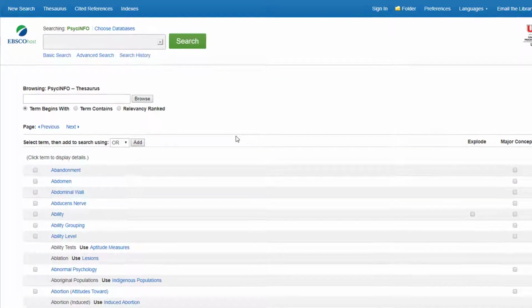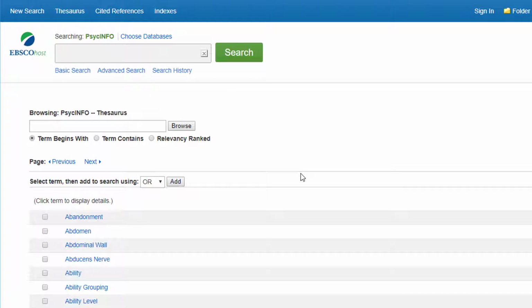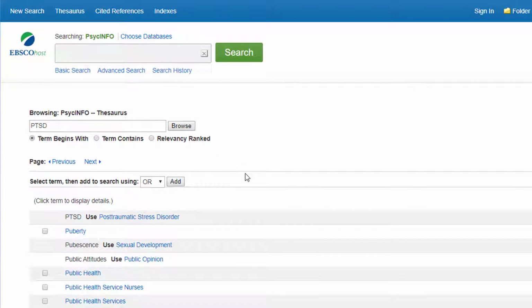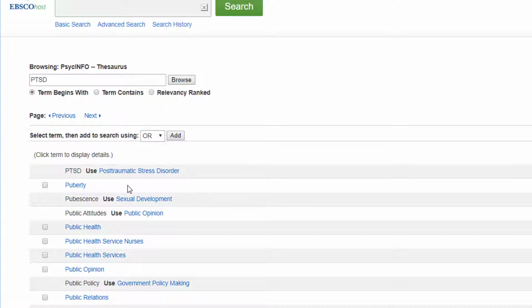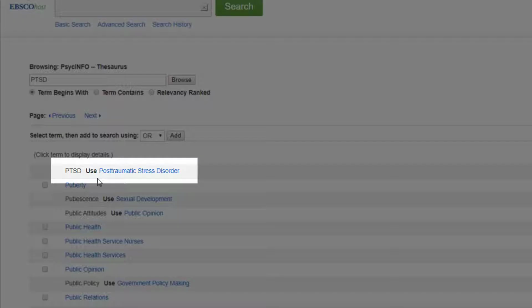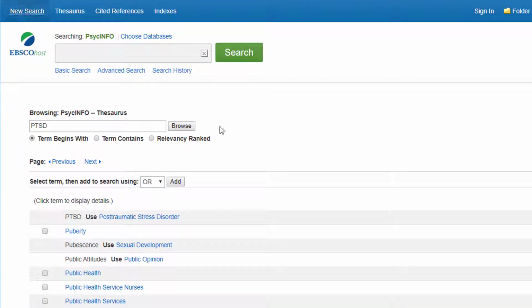Let's say I'm interested in PTSD, but I'm not sure if I should use the acronym or the full name of the disorder. Type in PTSD and do a search. It tells me for PTSD, use post-traumatic stress disorder to find the best results. Now that we know what term to use, let's go back to our search.